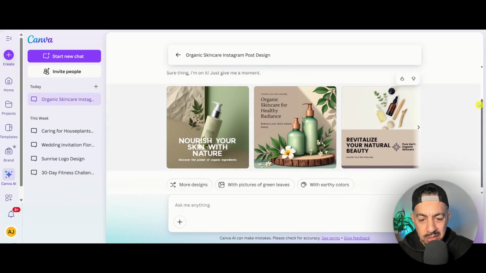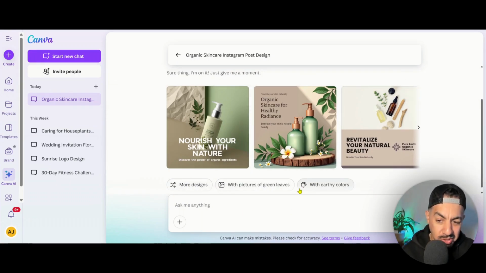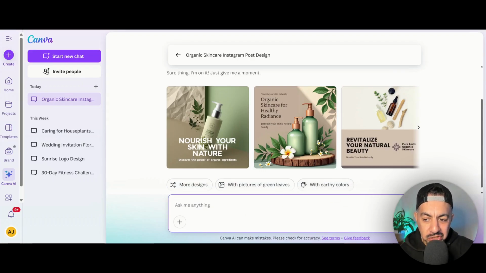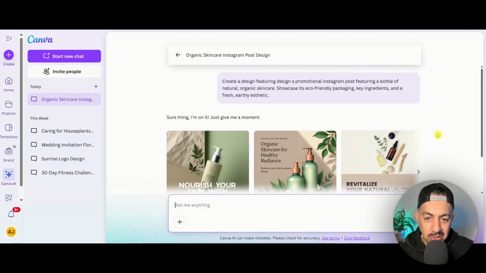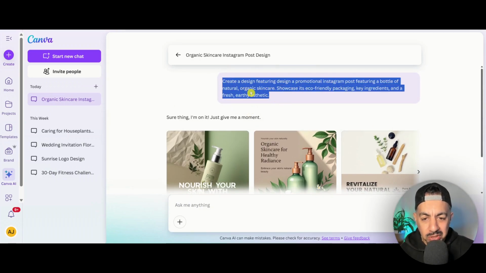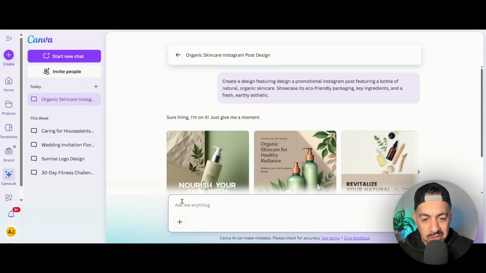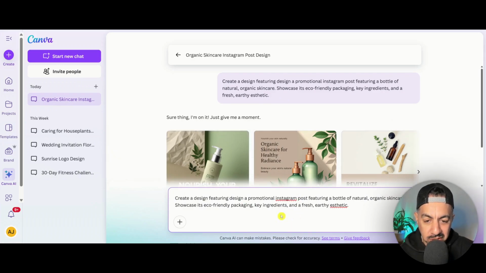Now, from here, you can do a few things. You can create more designs, you can create more pictures, you can change the colors. This is where you can obviously change it slightly. So for example, if I wanted to copy the prompt and change it slightly, let's say I wanted to keep some of the principal things but change it.